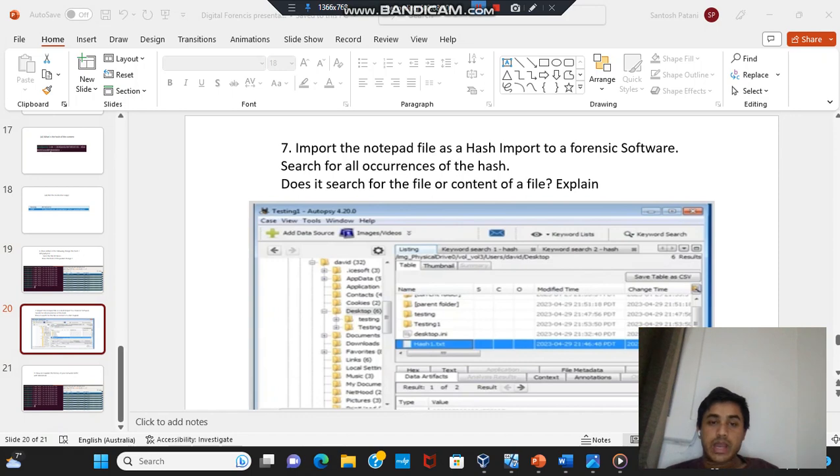For this question, we have to search for all occurrences of the hash. Now I'm using Autopsy to search for the hash. I just found the file name of the hash, but I could not find the content of a file. So we have to search for the file, not the content of a file.